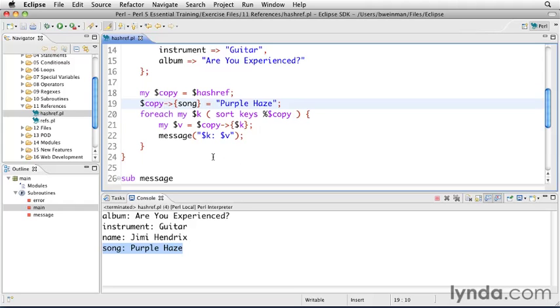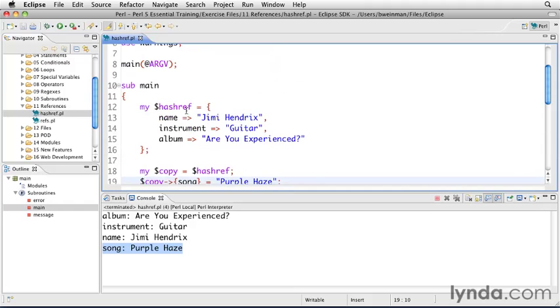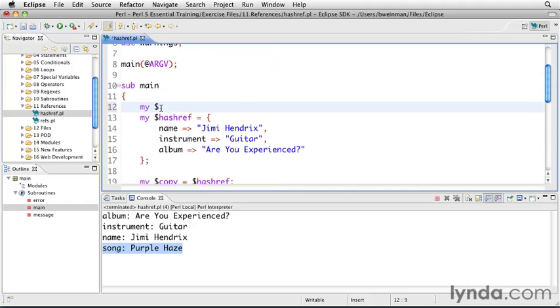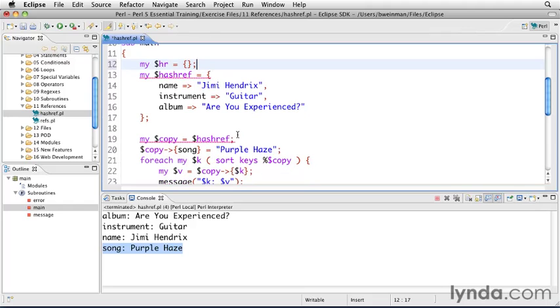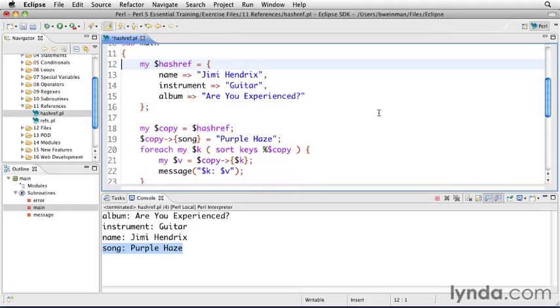In fact, you'll often see them declared, just like this, as an empty hash ref, and then things are added to them throughout the program. So that's also not uncommon. So this is a hash ref. They're usually declared anonymously like this with the curly braces, although you can just create a hash and use the reference operator to get the reference and assign that to a reference variable.